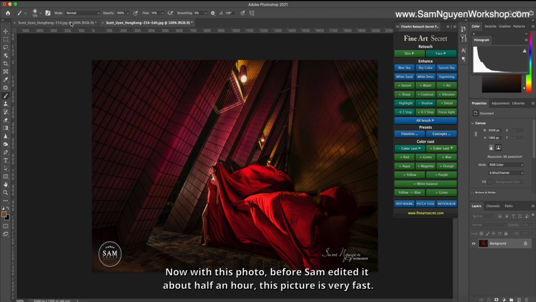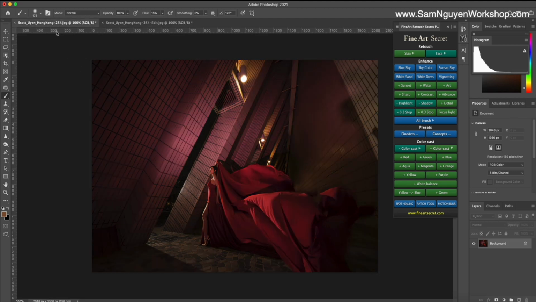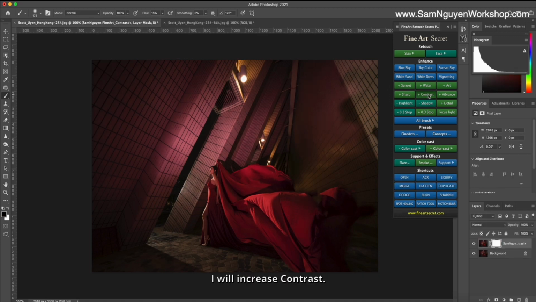Now with this photo, Sam edited it for about half an hour, this picture is very fast. But this is just a JPEG file, the file quality is very low. But I can still make a good picture. The first is that I find this photo a bit pale. I will increase contrast.